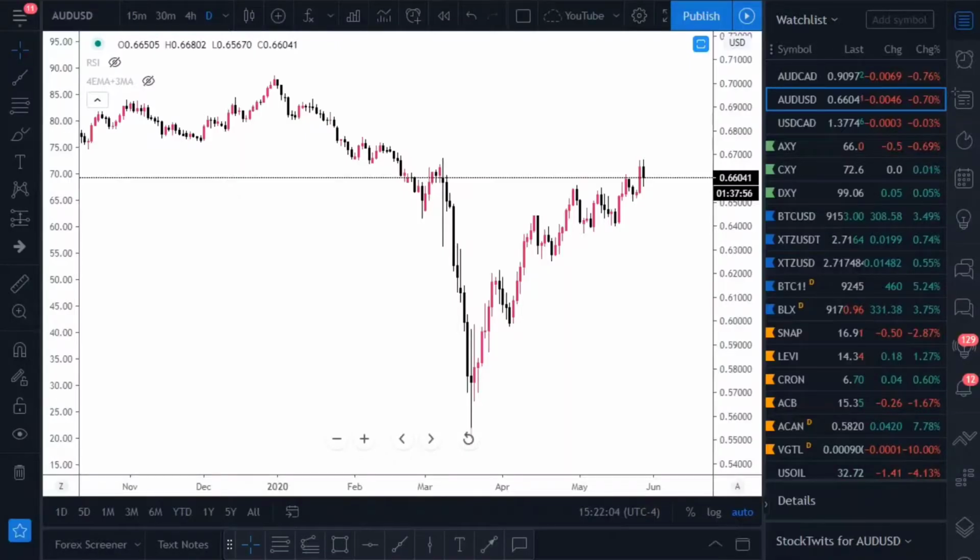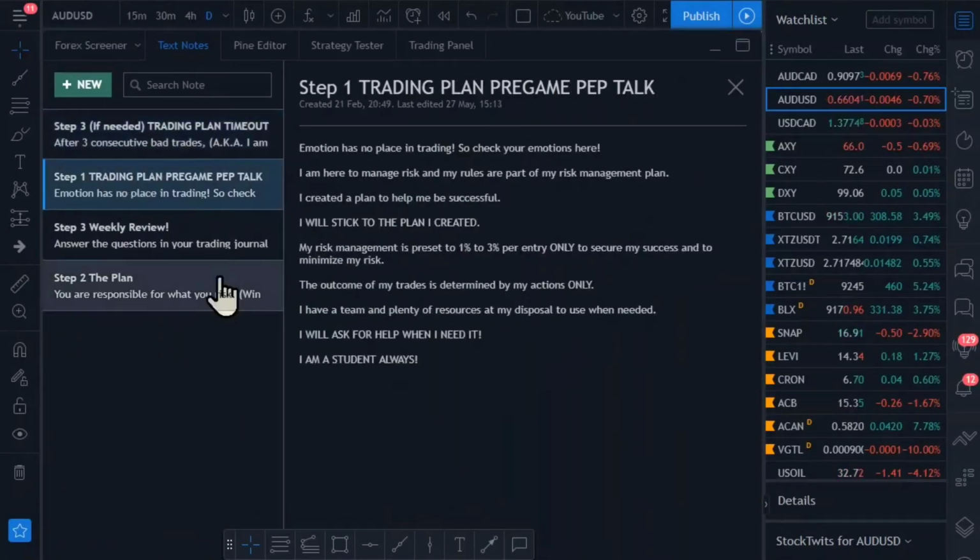Okay, so I've been getting a few requests from people to see exactly what it is that I do from beginning to end as far as my trade setups go. So let's pull up the notes. Start with number one. If you guys didn't see the plan video, I'll drop a card for it here. But yeah, I go through my trading plan.